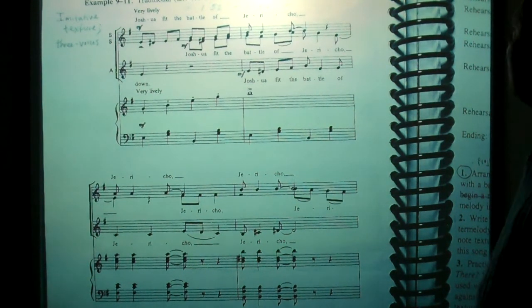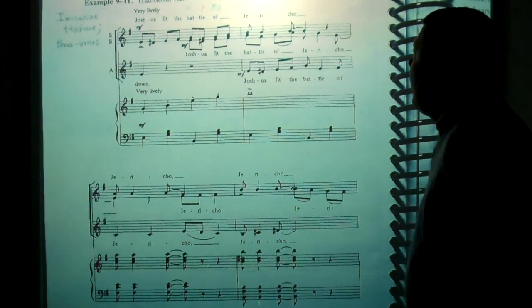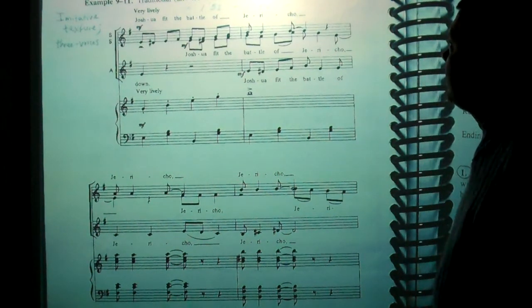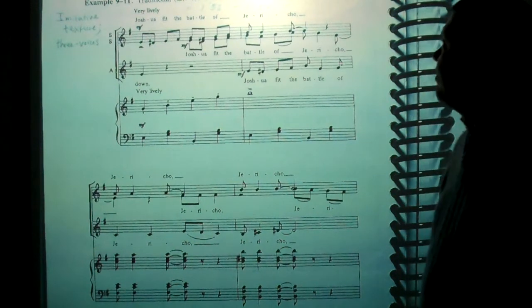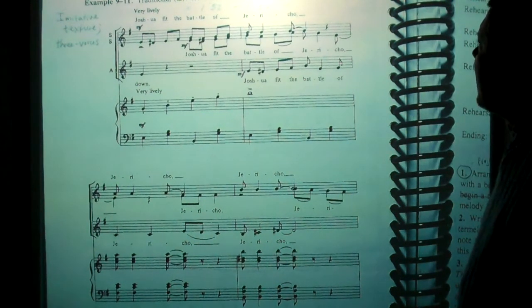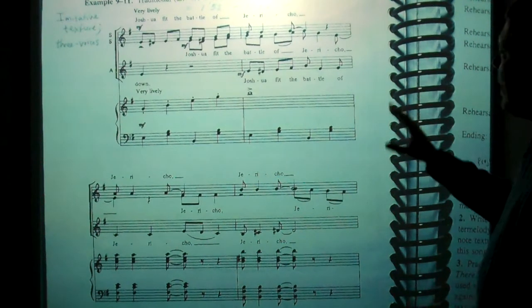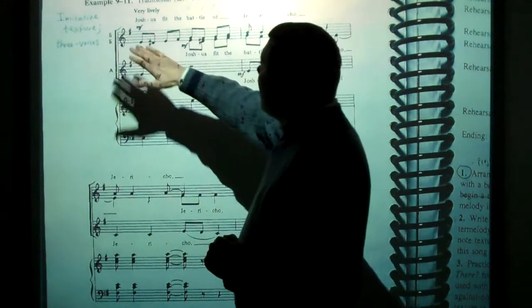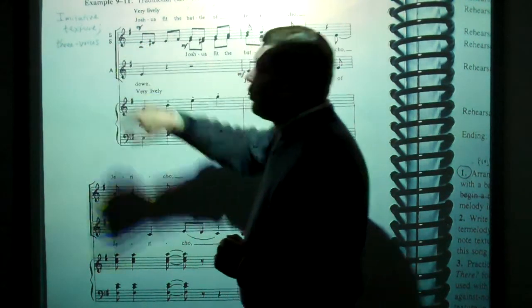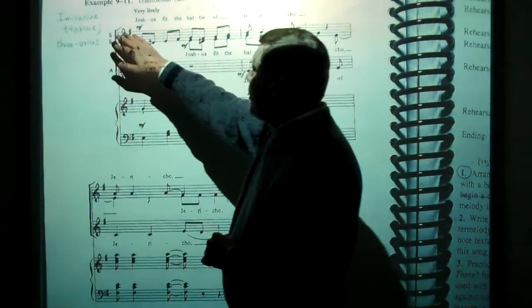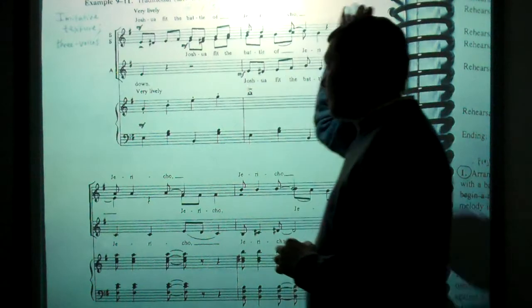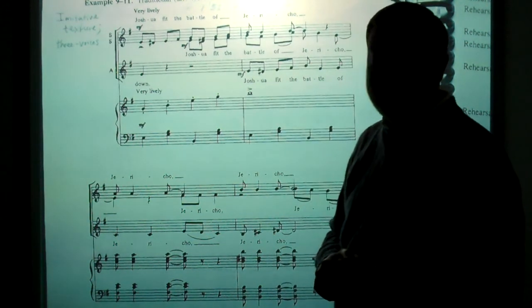So in example 9-11 on page 142, we have a few measures from an arrangement of Joshua Fit the Battle of Jericho. This is arranged by someone named Williamson. Now, let's go ahead and talk about the way this is laid out, or the format of this arrangement. On the top staff, we actually have two soprano voices. The sopranos are divided here between soprano 1 and soprano 2, and they're both sharing the same staff. Okay?